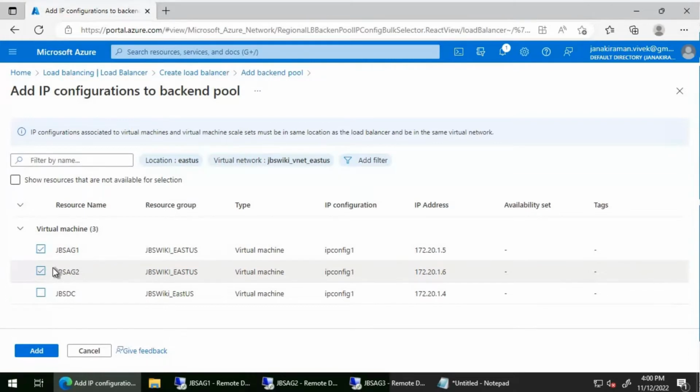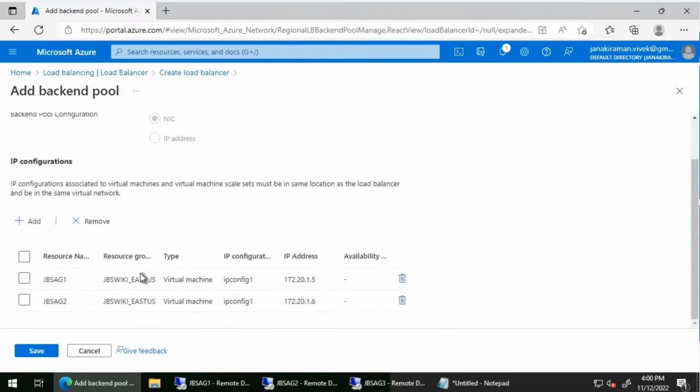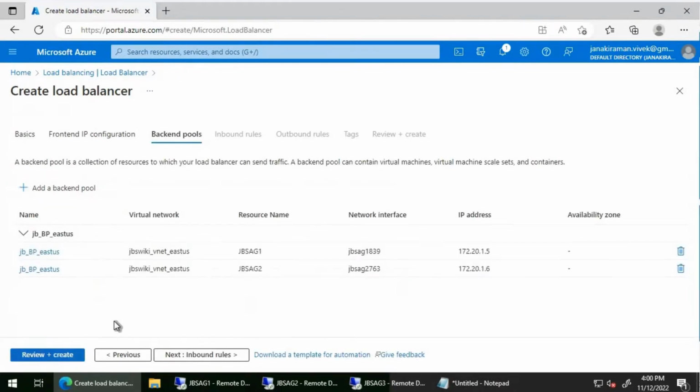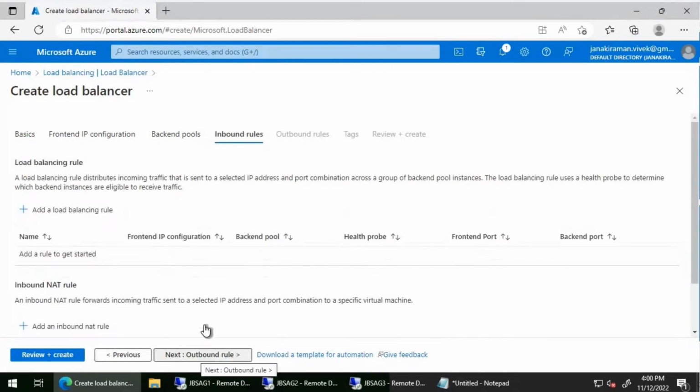For the resources in Korea Central, we'll be creating a different load balancer. So for this, let's click on add here. If you can see here, these two are added without any issues. Let's click on save. Now we will click on next, inbound rules. Now we will click on add a load balancing rule.